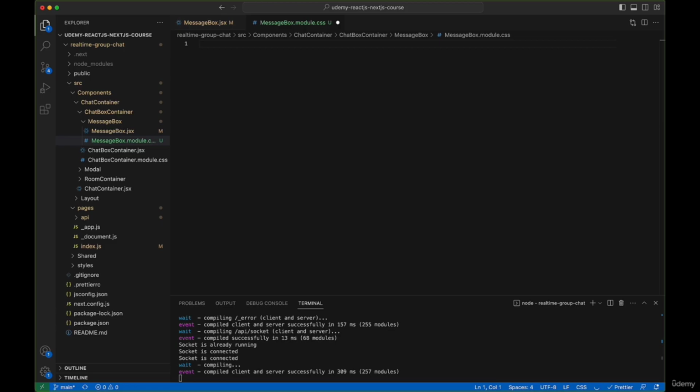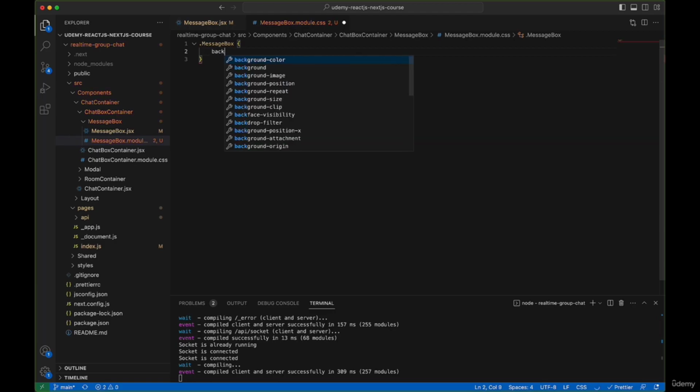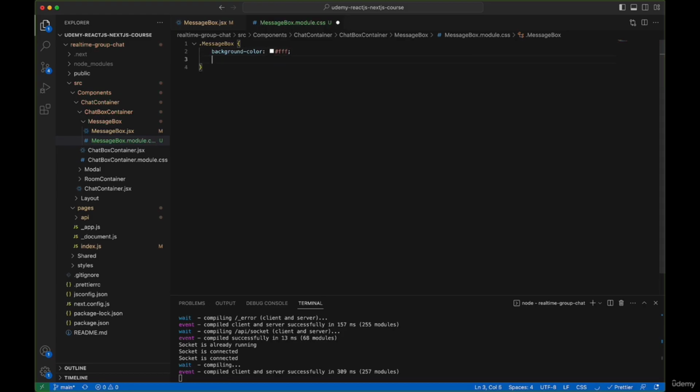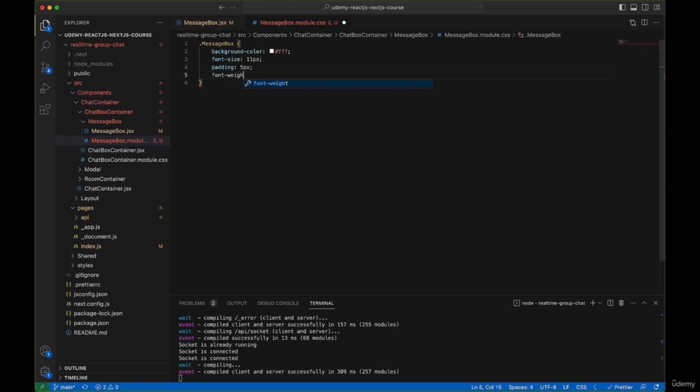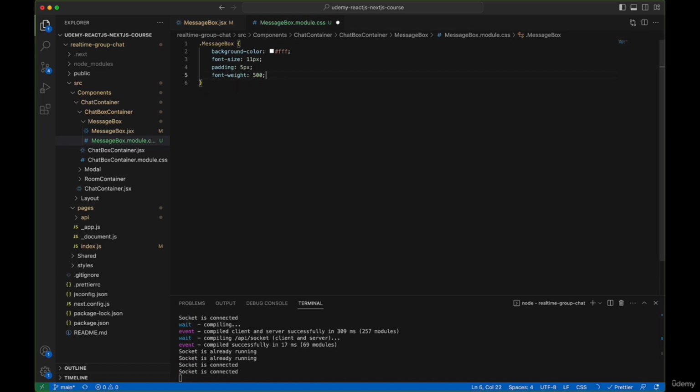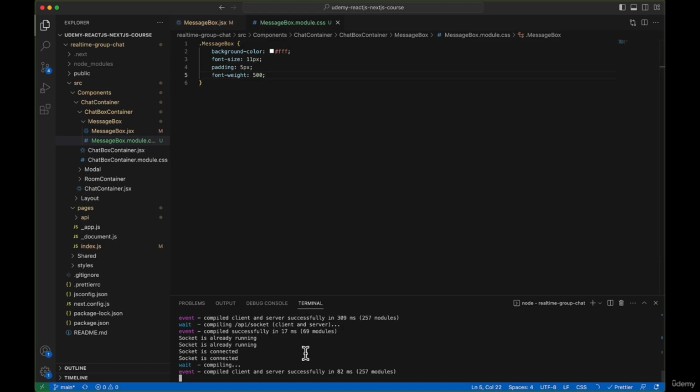Let's create the new message box class that we have created right now. Call it message box. Over here, we will give the message box a background color of white. Also we can give it a font size of, let's say, 11. And we can give it some padding, which would be approximately 5 pixels from all the sides. We can also give it font weight and give it a value of 500. So with that, let's now save our code and restart our server.